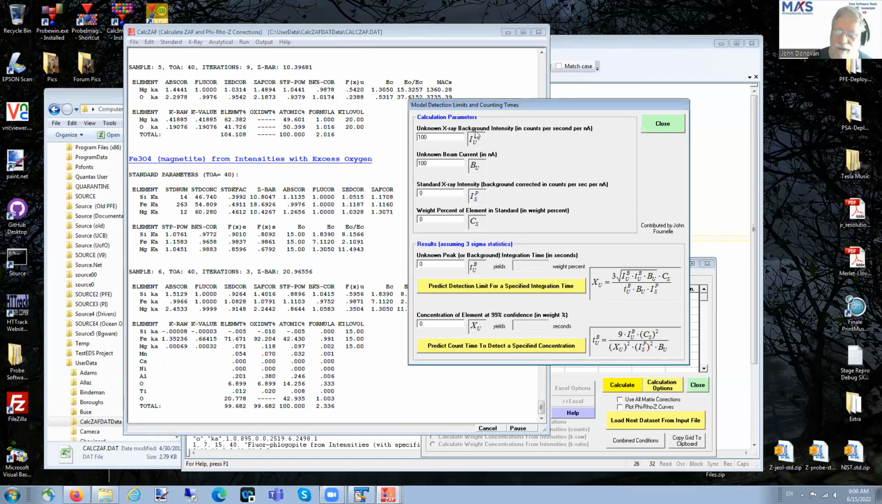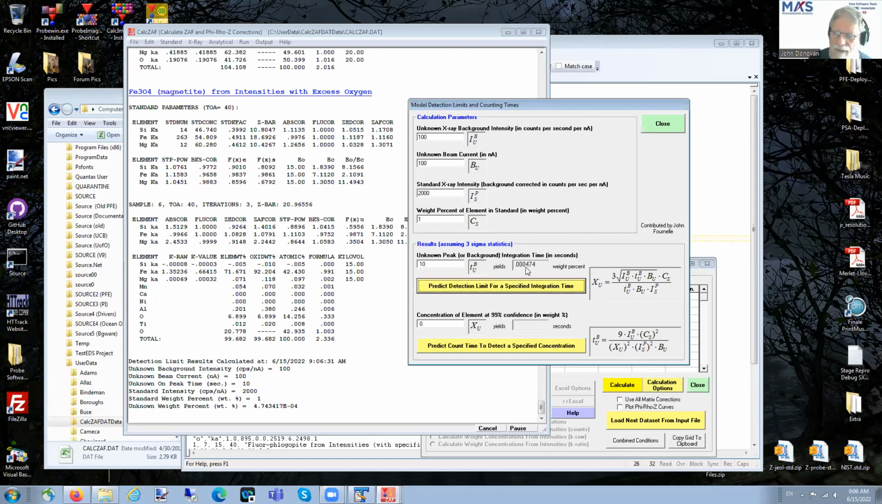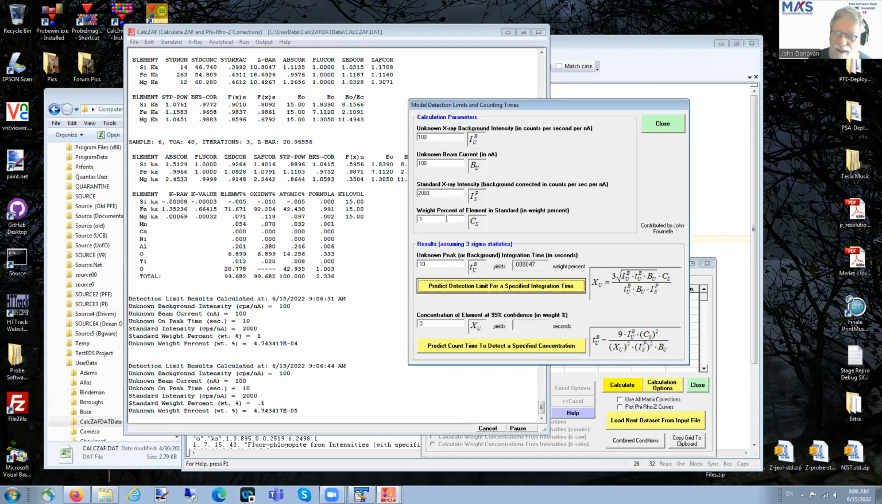And if you have these numbers, you can then say I have 1% of the element there, and then you can say calculate the detection limit for a given integration time. So let's put in 10 seconds, and it gives us a very good detection limit because my background intensity was rather small. And that 1% is a high concentration. If I put in 0.1%, you can see the detection limit is a little different.